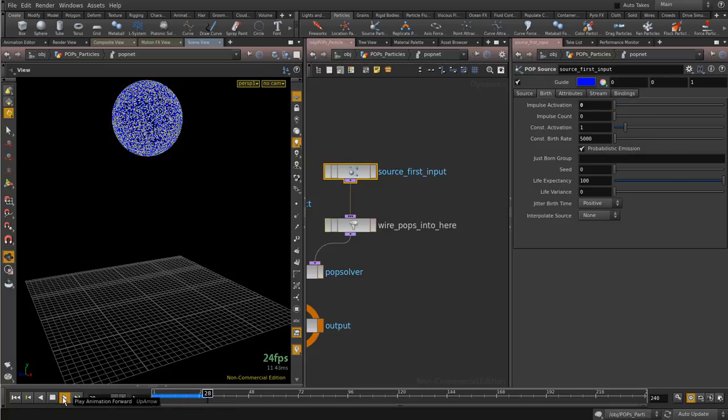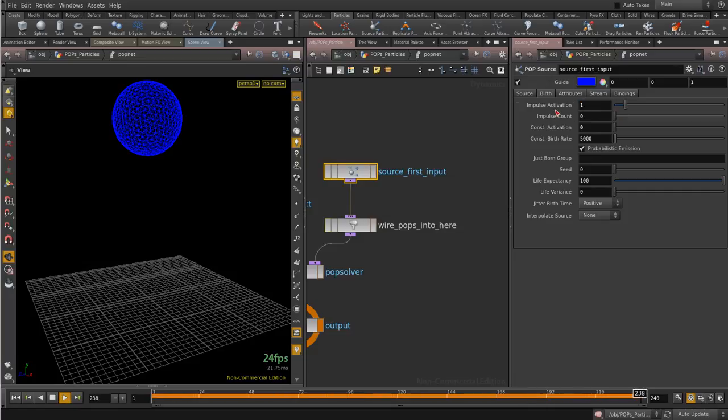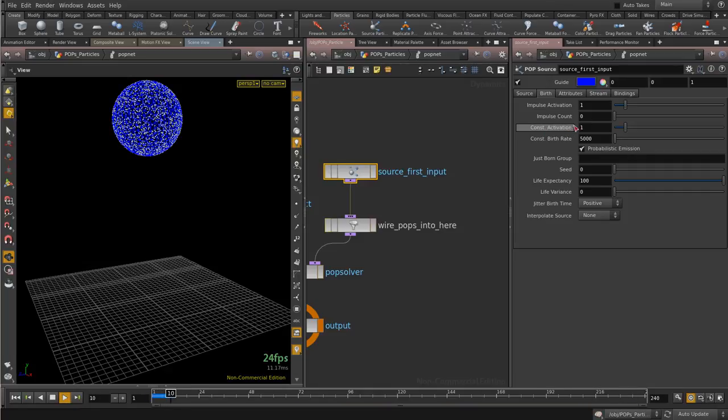My geometry is burning. Why is it burning? Because constant activation is 1. Its value is 1 is true, 0 is false. So if I have 0 on constant activation, I don't see anything. If I have 1 on impulse, I don't see anything because the constant activation is 0. So if it's 1, I see. Important is the constant activation.